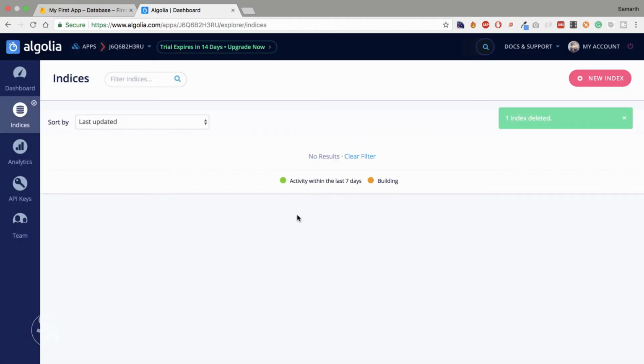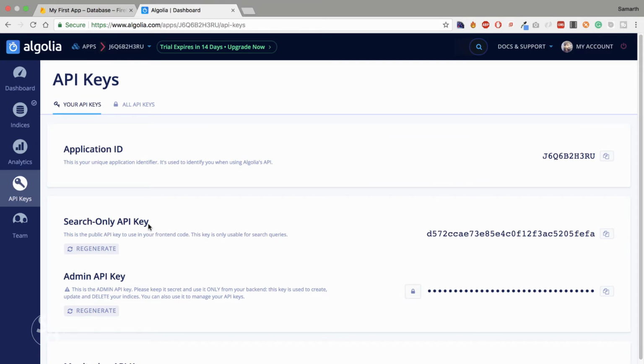Now that we have deleted the index, we are ready to create a new one with the data from cloud-firestore. There is an API keys section as well, which contains the required credentials. You'll need all these keys when you will be connecting to Algolia using your Firebase function.